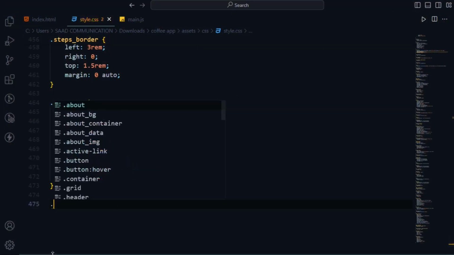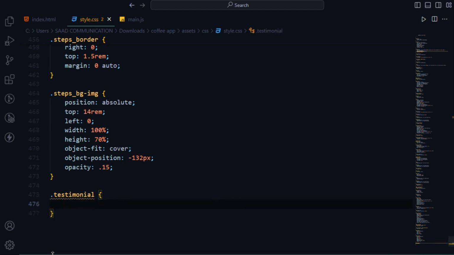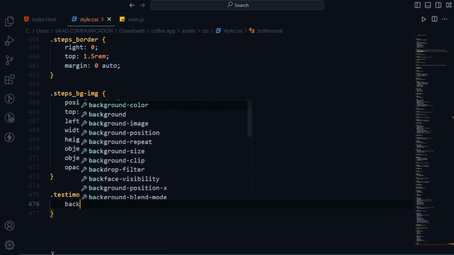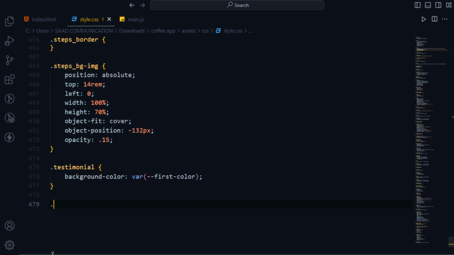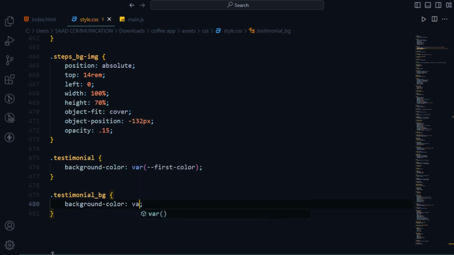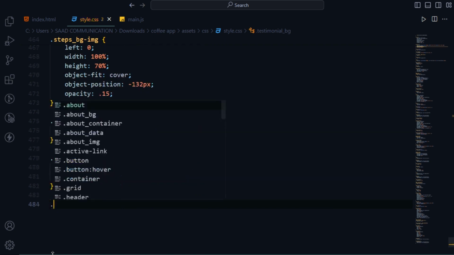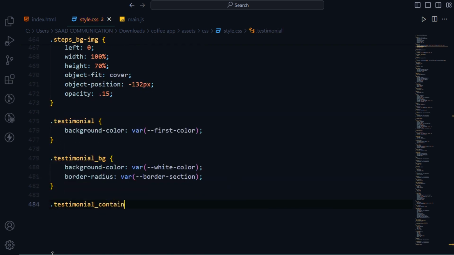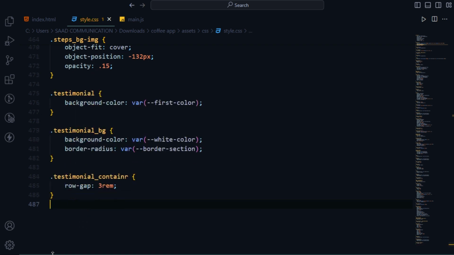Now what we can do here is .testimonial, and then testimonial. Let me tell you what we can write here. First of all, background color: var(--first-color), and then .testimonial__bg background color: var(--white-color), and then border radius: var(--border-section). Now .testimonial__container row gap should be 3rem, and then press enter.